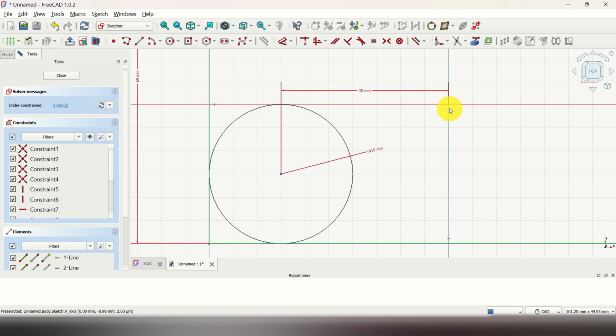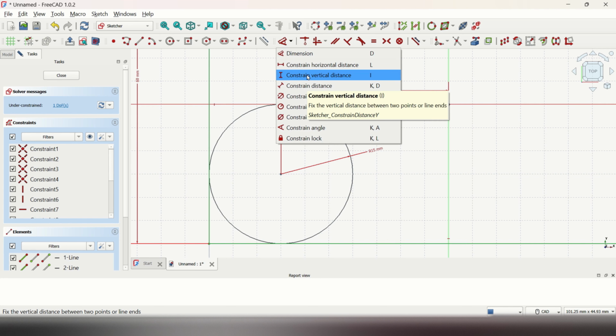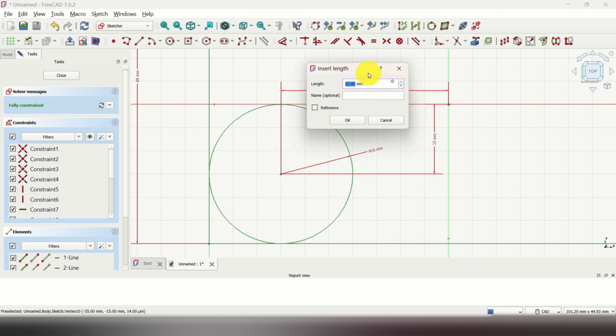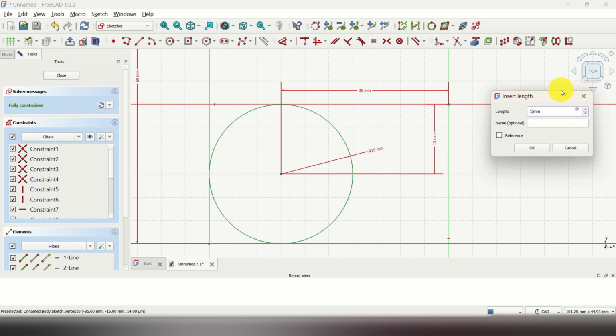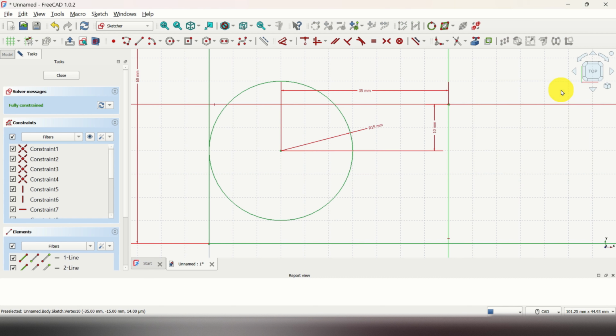Let's do that for the vertical distance. Again, click on a point, press Control, click on the second point, then click here and click on Constrain Vertical Distance. And over here, let's enter, for example, 10. And let's see what happens. Voila, here it is. Now we have completely constrained this circle. You can see the circle is green now, and you have this message fully constrained.